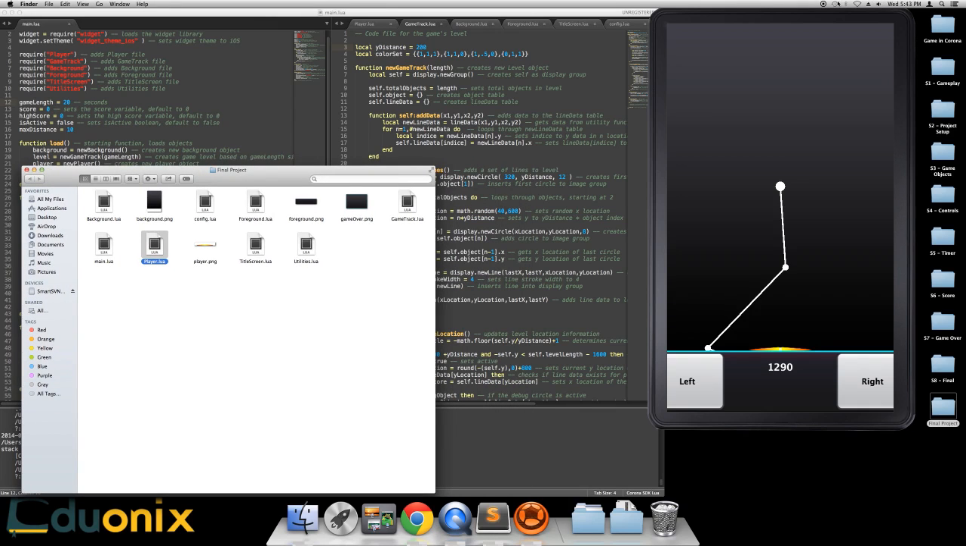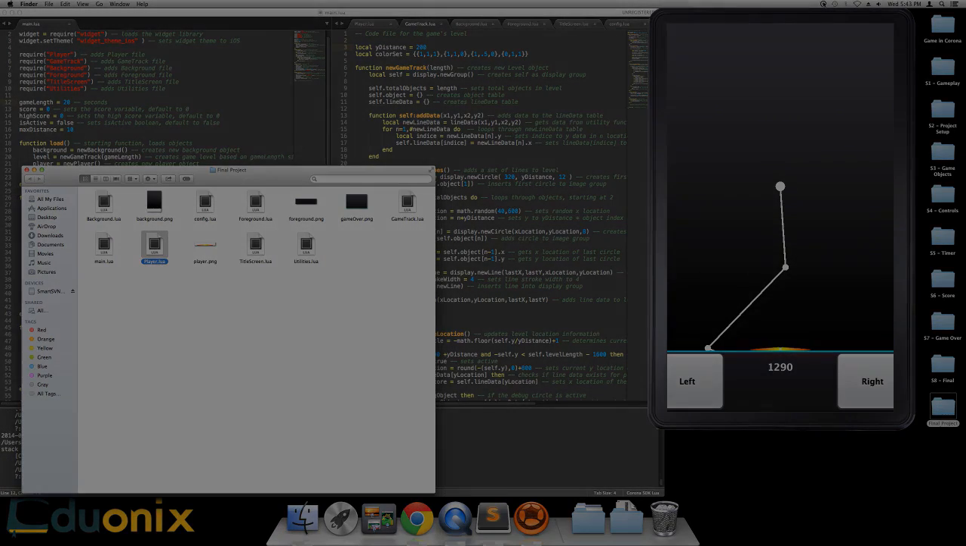In the next section, we're going to look at some of the more advanced items on how to handle some of the other libraries for Corona.